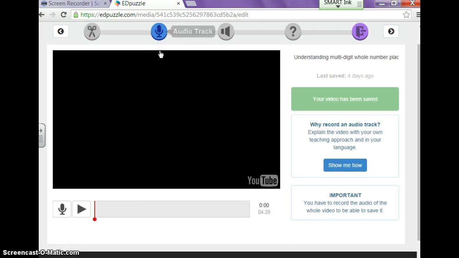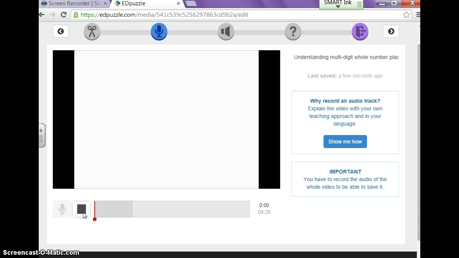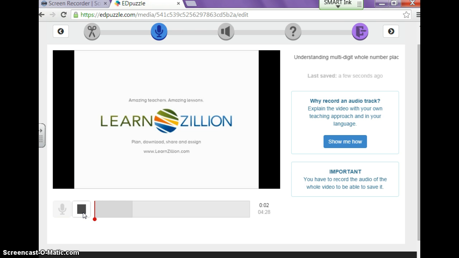The next button is the audio track. When I click on the audio track button, it produces the microphone icon down here at the bottom. So while the video is playing in the play mode, of course we have to wait for the ads.